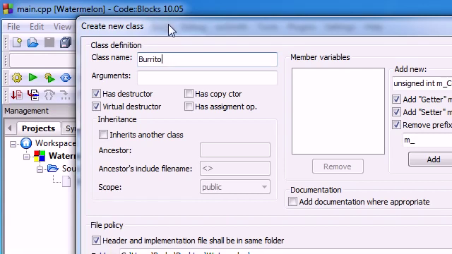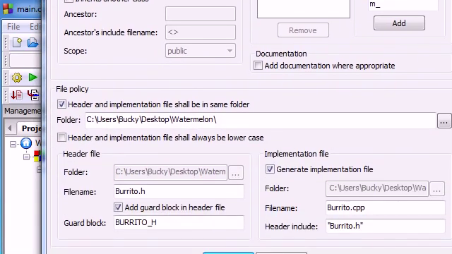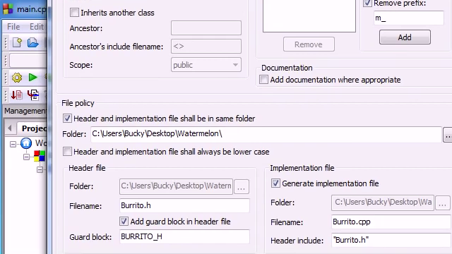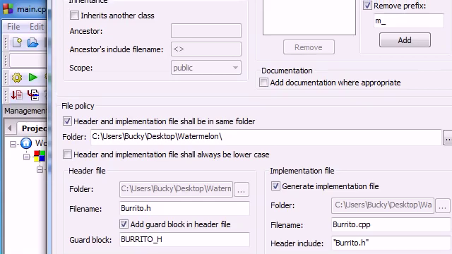And by default, a couple things are checked, and I don't like to have them checked. There's something called a destructor, and we're not going to deal with any of that yet. So uncheck virtual destructor and also has destructor. And another thing I like to do is keep all my class files in the same directory as my main file. By default, I think this is unchecked, and what you want to do is check it, and that way all of your files are going to be in the same folder as your main CPP file.